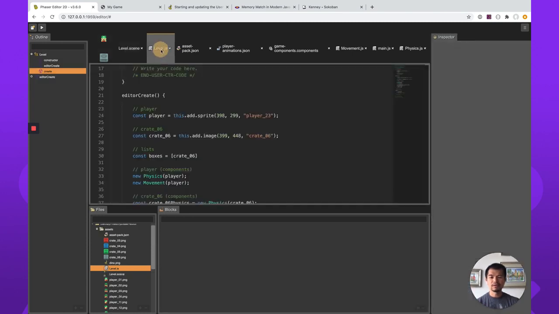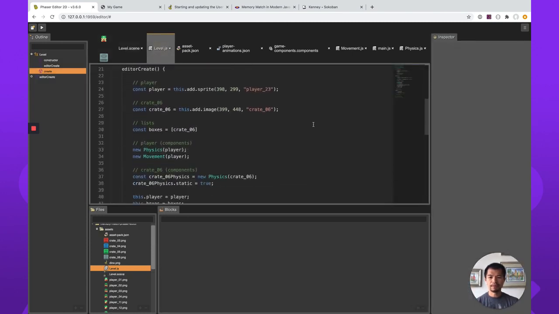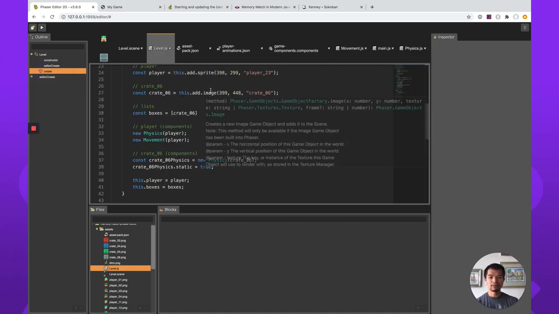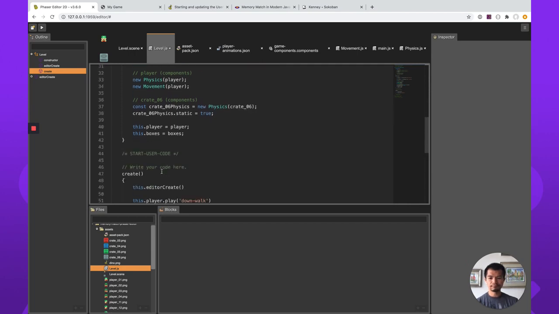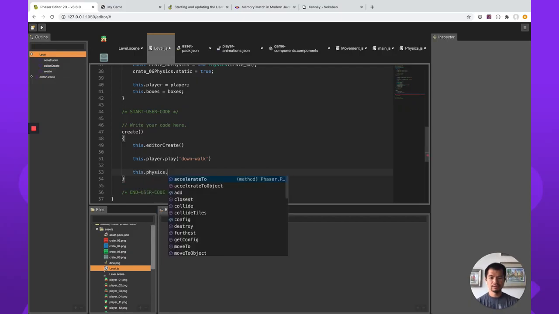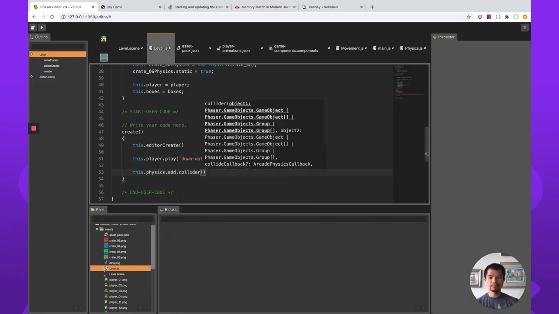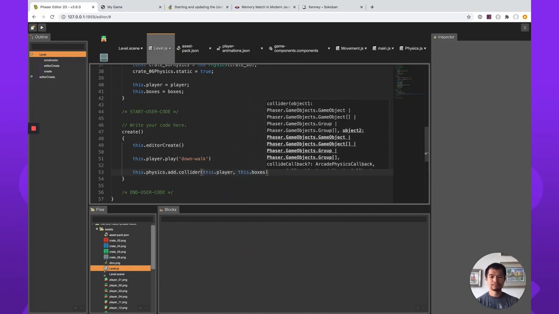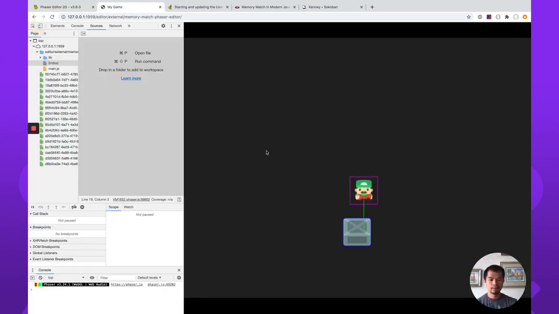Now let's save that and see what happens in level.js. So editor create creates this boxes and adds it to this.boxes. So boxes is just going to be an array of our crates, which are just images. So then we can do this.physics.add.collider, this.player, this.boxes. Let's save that, and now let's run it. And they collide with each other. There we go.